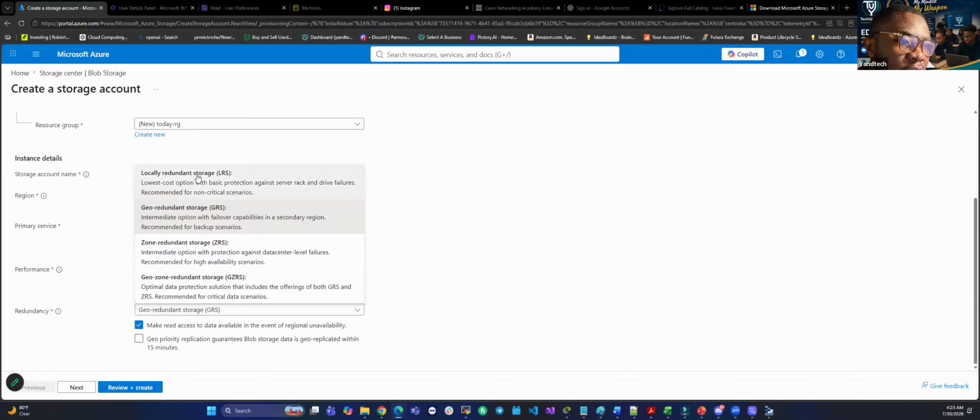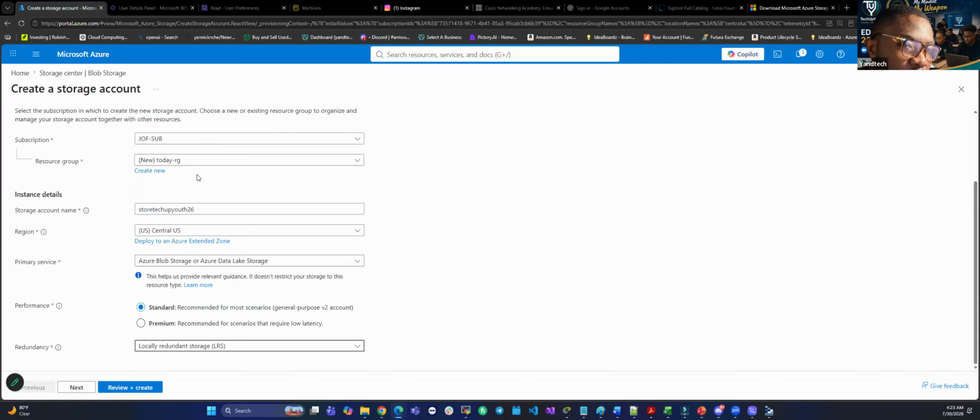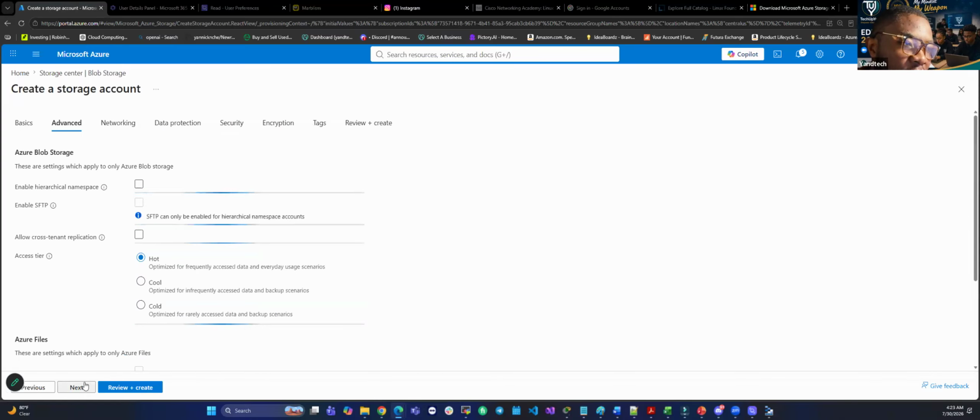So I am going to select locally redundant storage. Then I'll click on next. Next, we have the advanced. We leave everything as it is. But we said last week, when it comes to a storage account, we have 3 tiers, as you will see, but there are four, right? We have the hot, we have the cool, then we have the cold, then we have the archive.